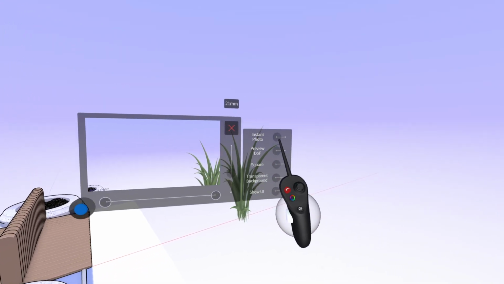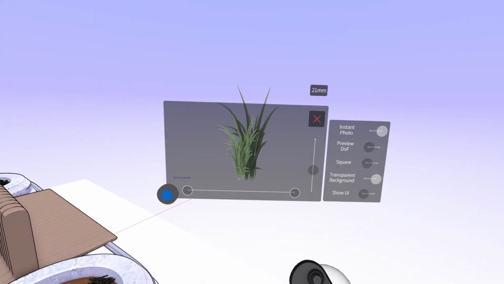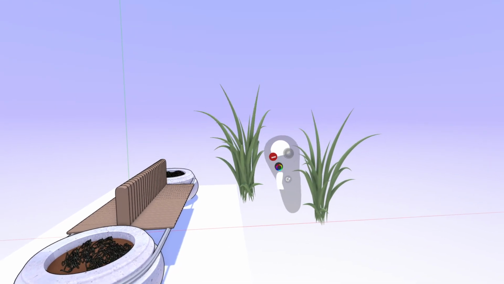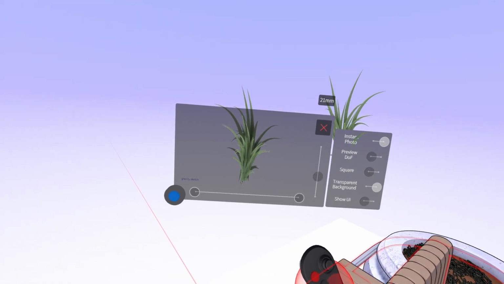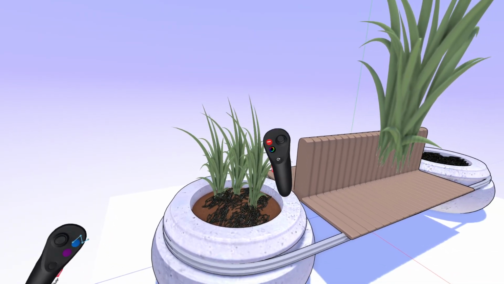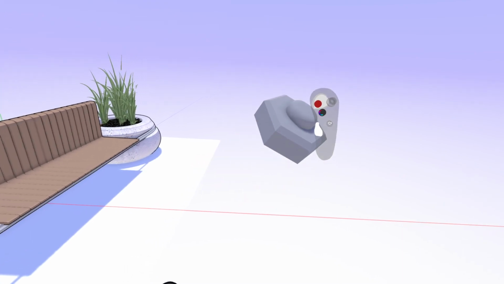Go to your screenshot menu and switch on instant photo. Switch on transparent background, line up your shot, and take the picture. You will see the transparent PNG immediately appear in your scene. Let's go ahead and use this for detail instead of the 3D model. We can do the same thing here where we duplicate it and scale it around our scene.